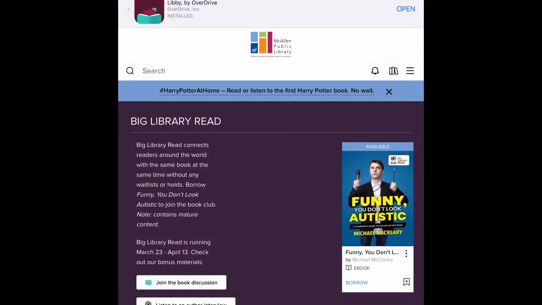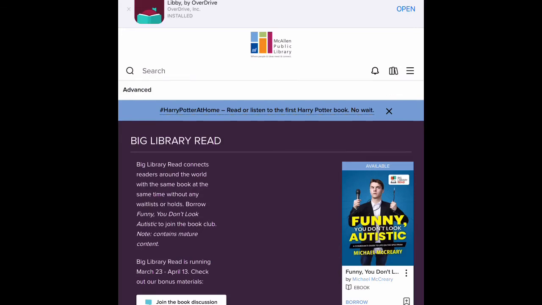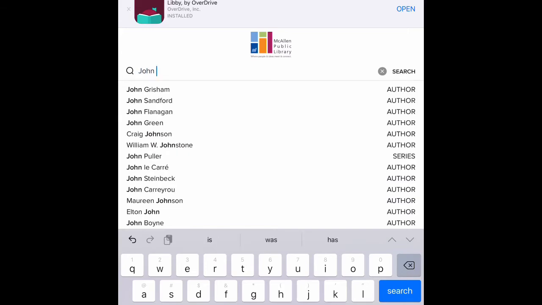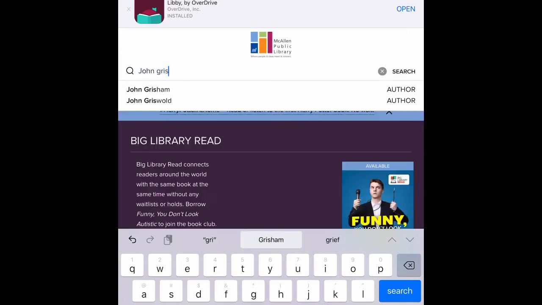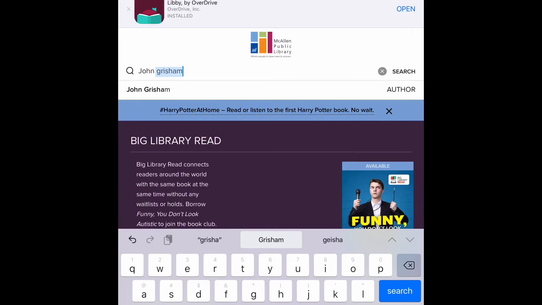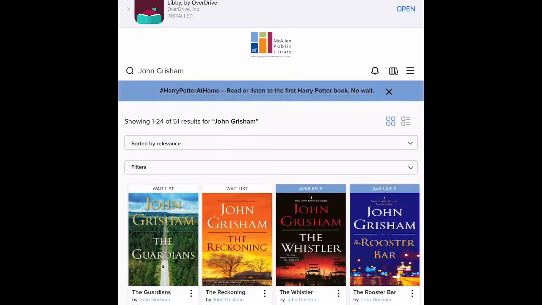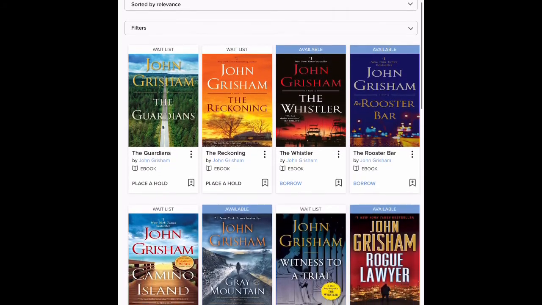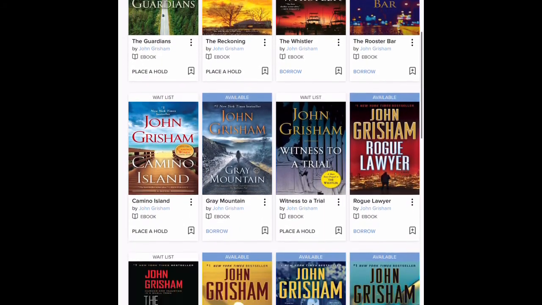So now that you're in Libby, you're able to do various things. You can either search by author, in this case, I'm putting John Grisham. And it's showing all available titles that our library has in the Libby app.